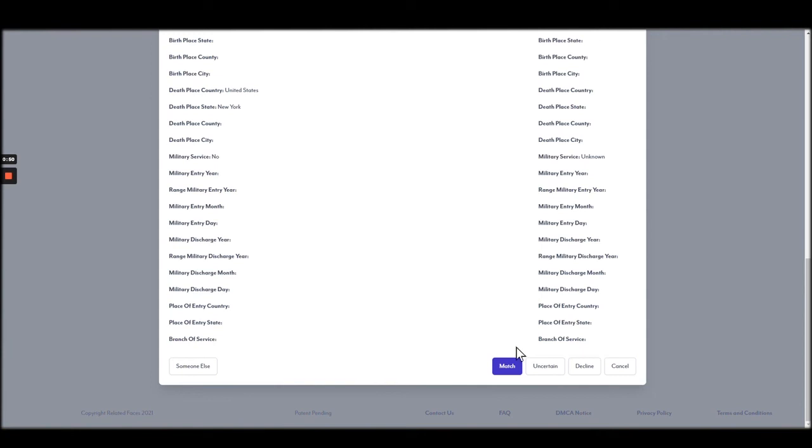You can make a match, saying, yes, that is my person. You can say, well, maybe I don't know, and click on the uncertain, and that will move this pairing to the uncertain page. You could say, no, this isn't my person, and you can click on decline. It will move it to the decline page where you can later go back and remove that pairing permanently.